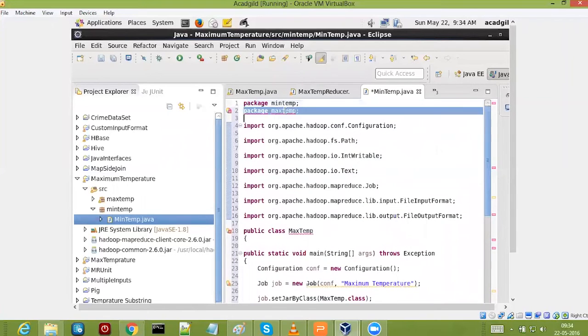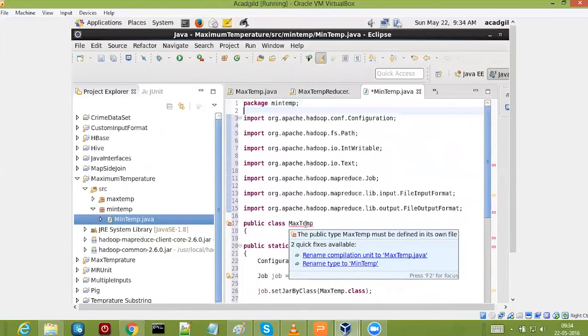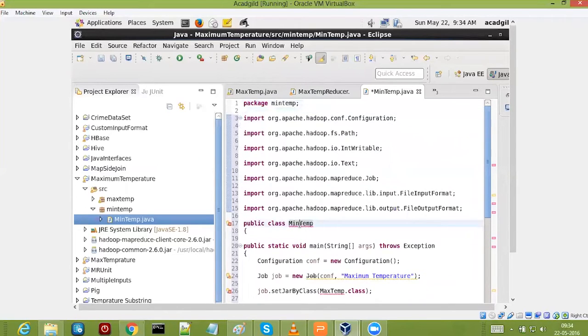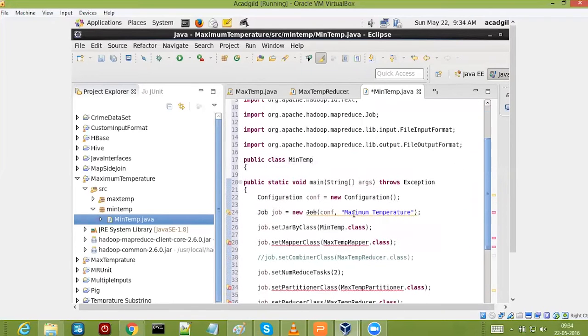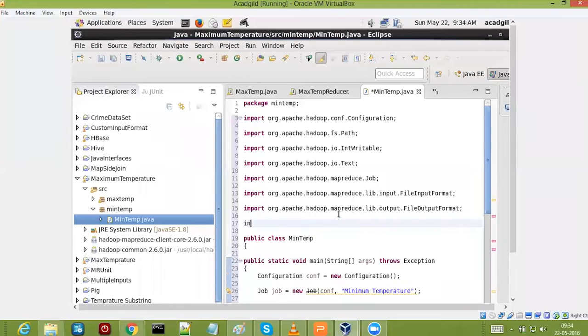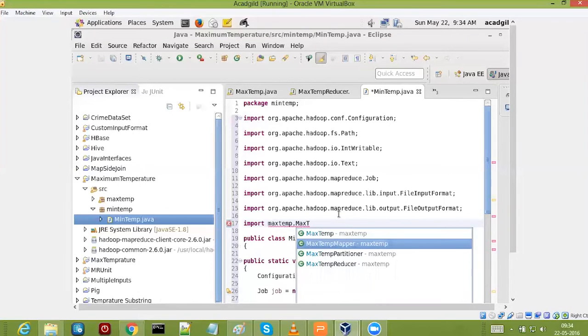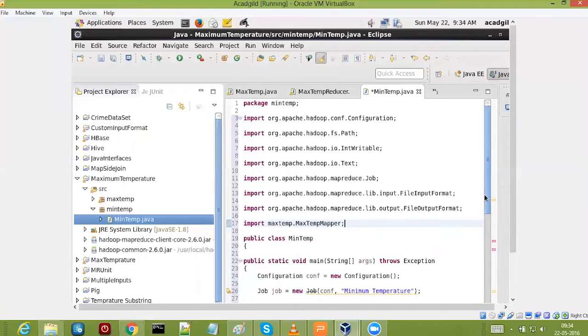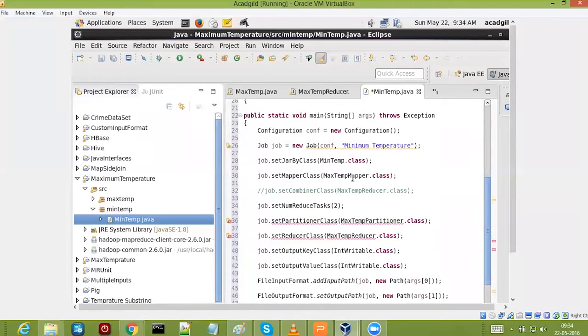Now, this is a fresh Java project. I have not written mapper code, and I have not written reducer code. Here in the set jar by class, I will use min temp. Here is max temp mapper, so while importing, you may import it here. What was the package? The package was max temp, and the name of the class was max temp mapper. So I'm not writing mapper code, I'm specifying the same mapper code here. This is the way you can reuse.